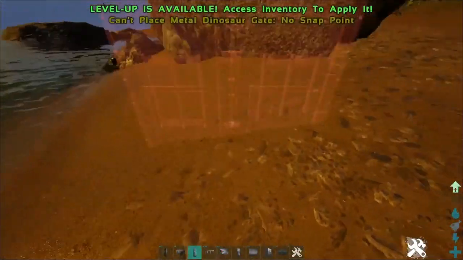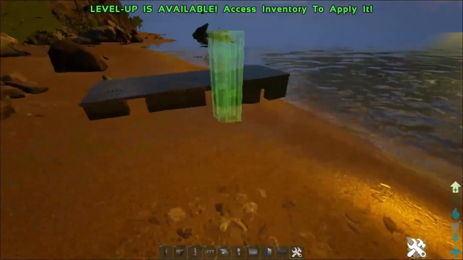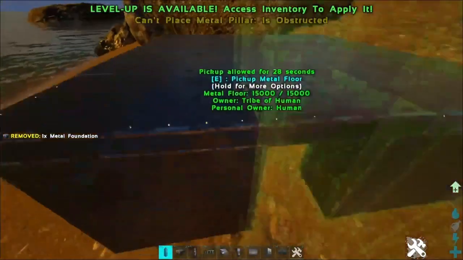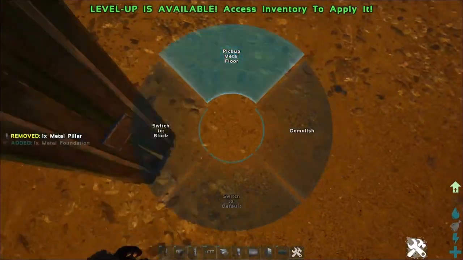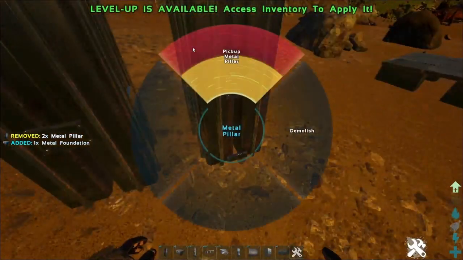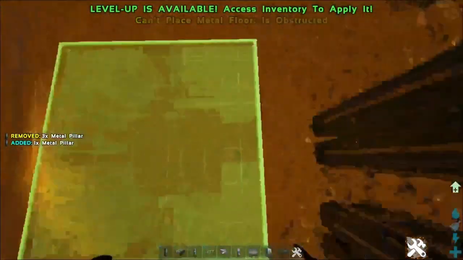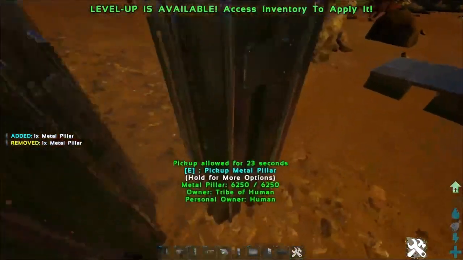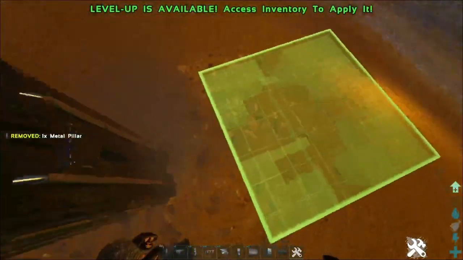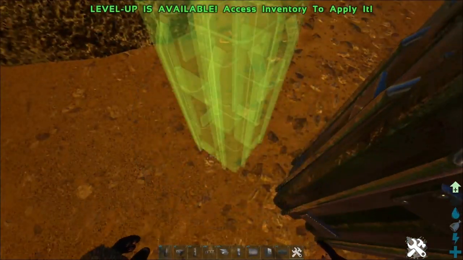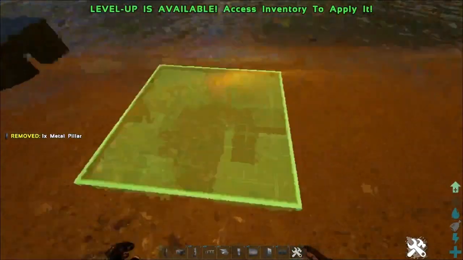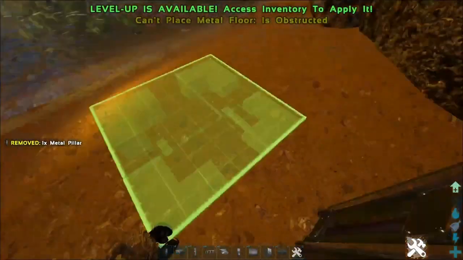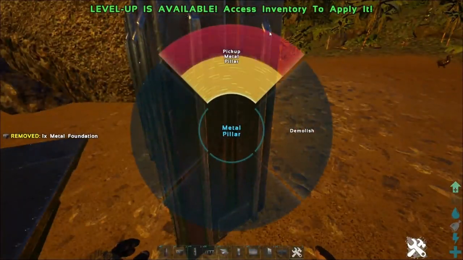But if I start there and then I put down the pillar, I pick that up and I lower it. I'm going to lower it as much as I can, get as close to the ground before it will no longer place. So it still places there. I think that's as low as it'll go. Yeah, okay, so that's as low as it'll go.